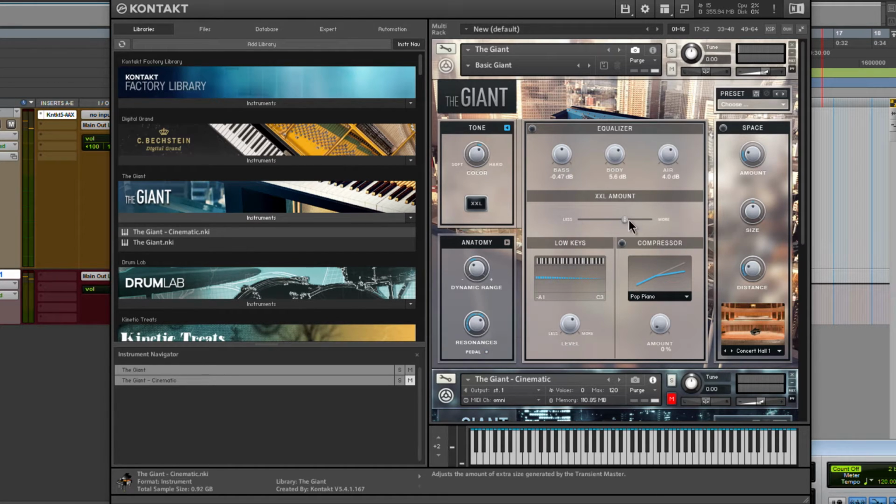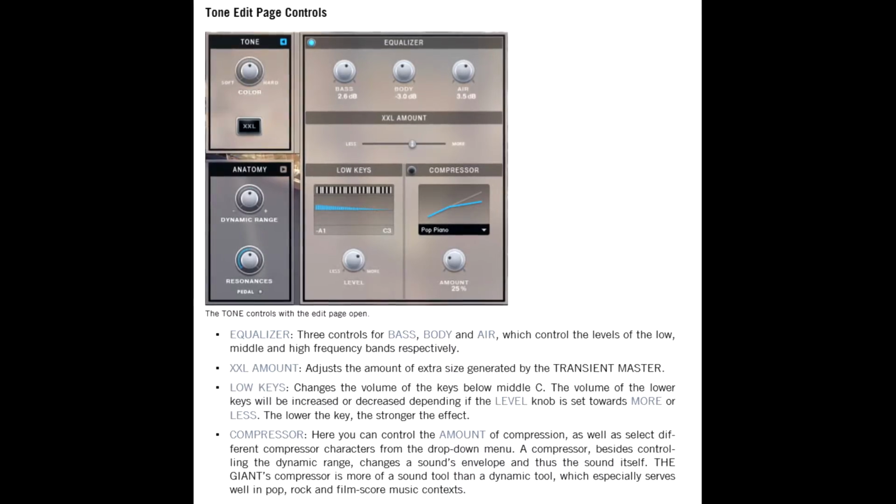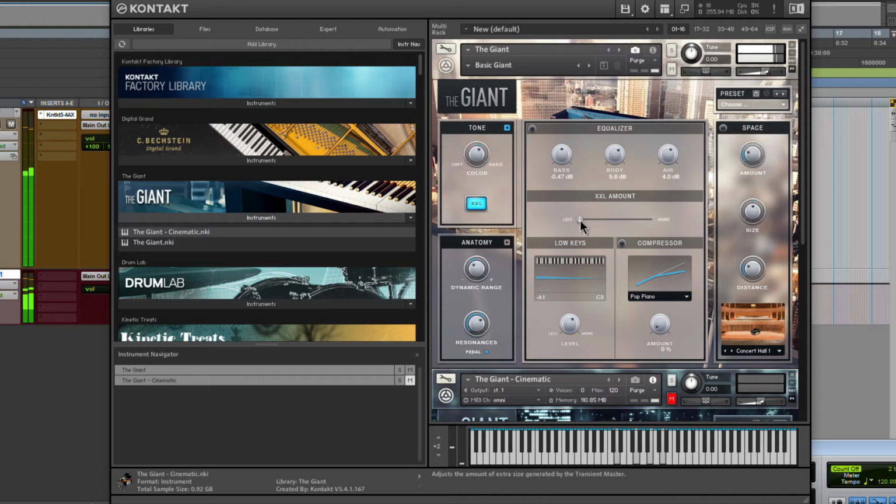Now we have less or more. Holy moly. Let's look at this. So this adjusts the extra size that's generated by our transient master there. Very cool. Turn it back off.